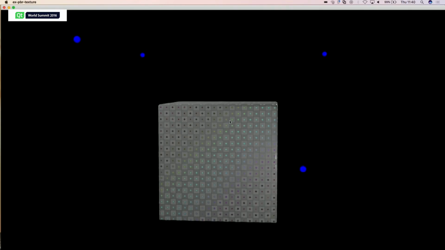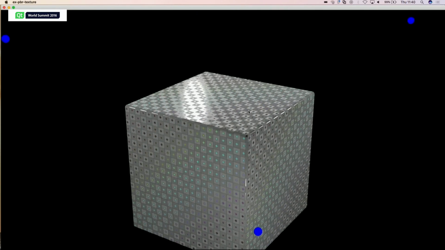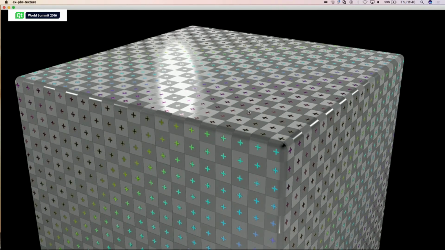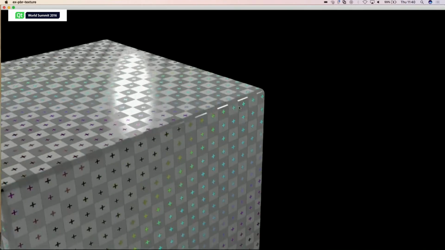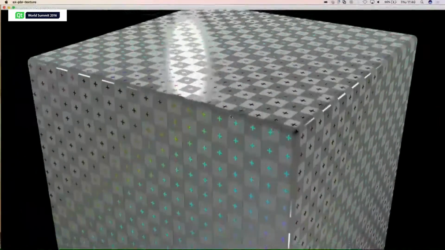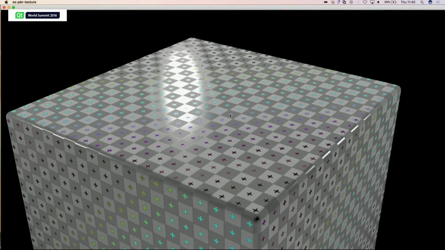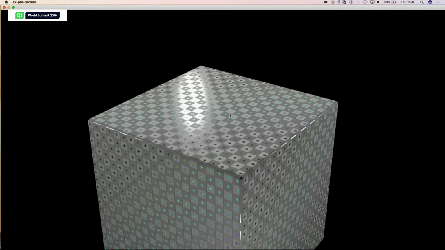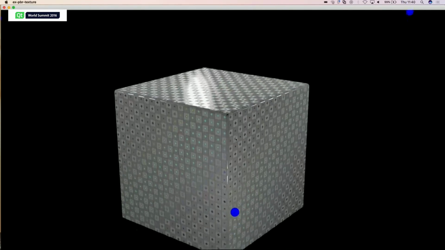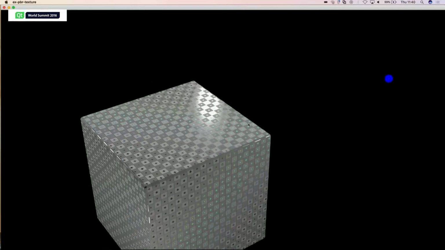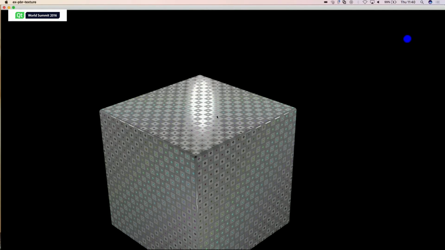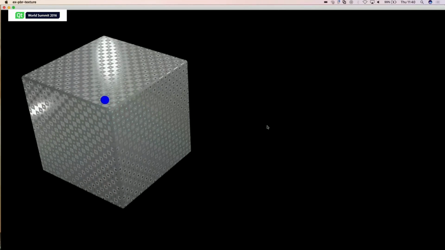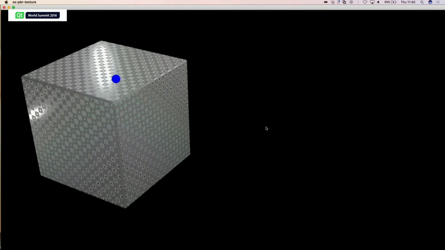So here we have a cube. If I zoom in a bit, you can see we've got this pattern going across it. Oh, I've zoomed too far. And then as we move around, we can see the reflection is affected differently by the different levels of roughness on that surface there. And we're getting the elongated highlights which come from the Fresnel effect.